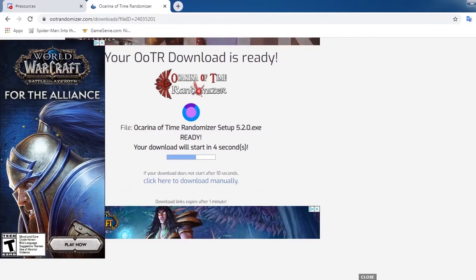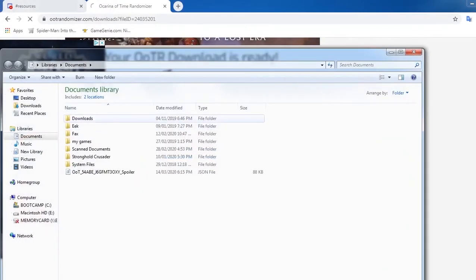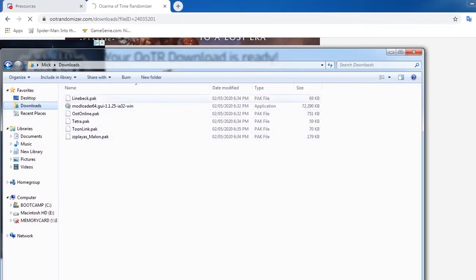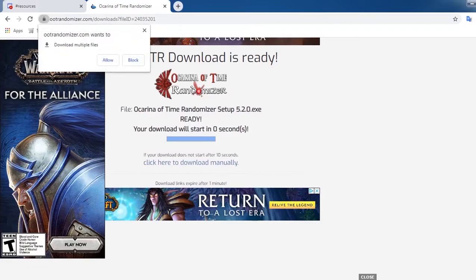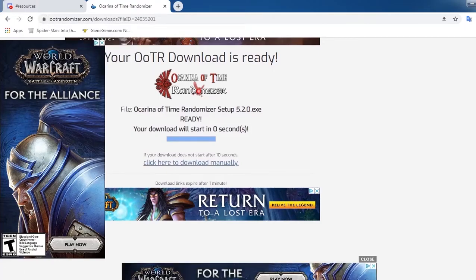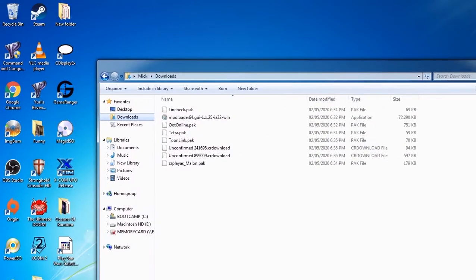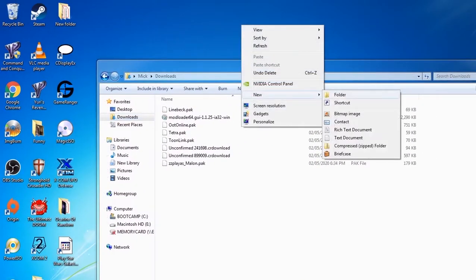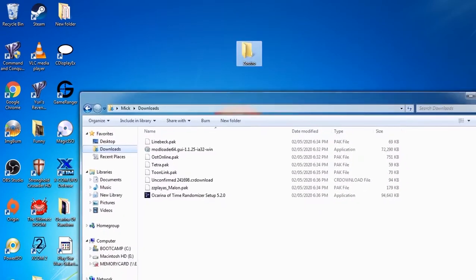So when you're done, you want to open up your downloads folder. And everything should be right here. We'll wait for this to finish. Apparently they didn't want to download. Okay, so we'll wait a minute. So what you want to do is, on your desktop, you want to create a folder. You can name it whatever you want. I like to name it Zutaro. Sorry.